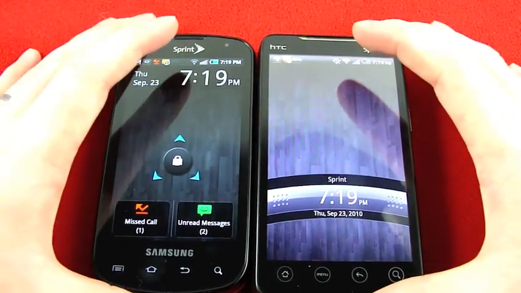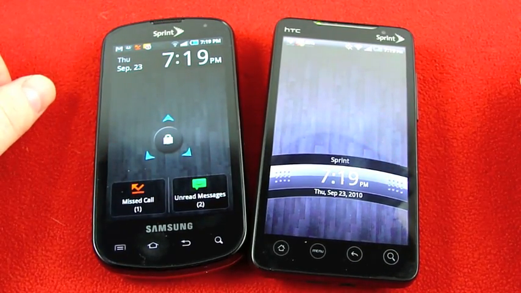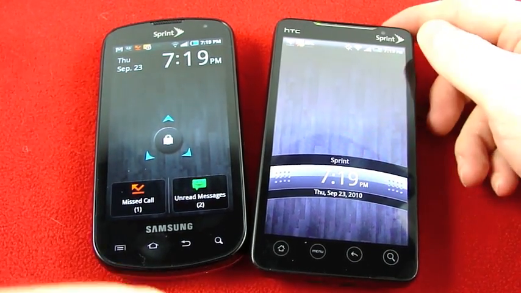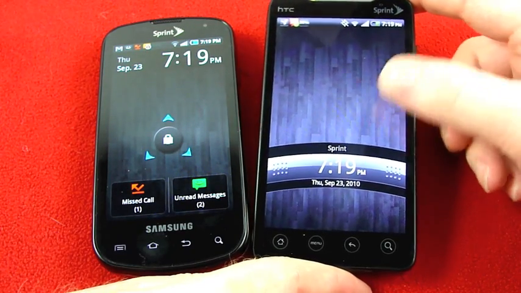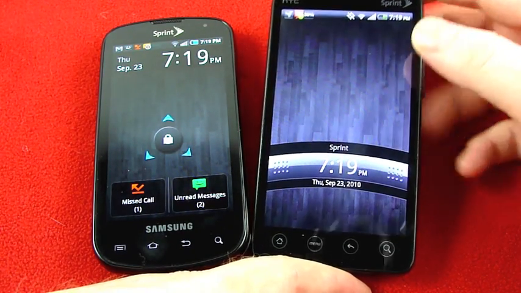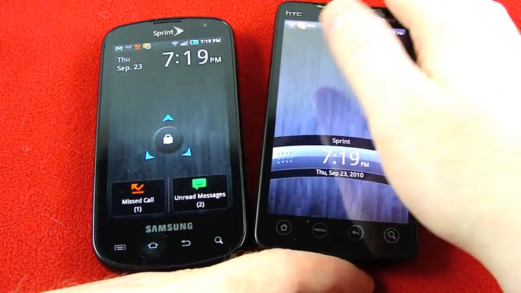in this video I'm going to take a look at the differences in user interface between Samsung's Epic 4G and HTC's EVO 4G. Starting with the lock screens, you'll notice that Samsung has developed something far more useful than what you'll see on HTC's EVO here, which really doesn't offer anything in terms of letting you know that there's waiting messages or missed calls other than what you would see up in the notifications bar.